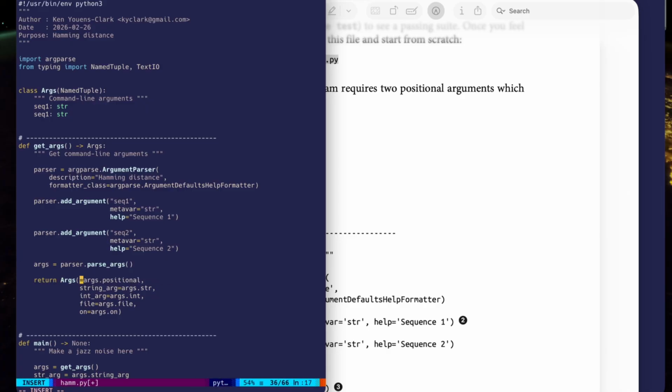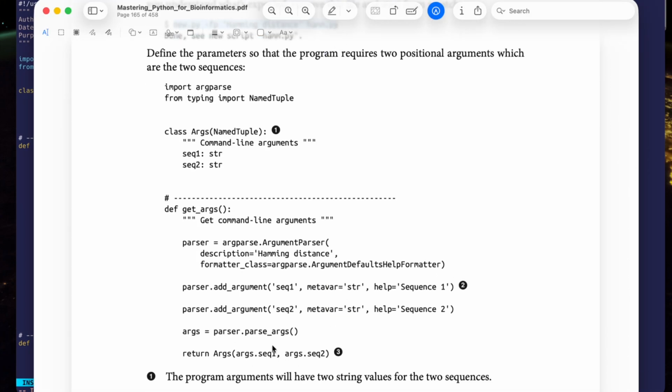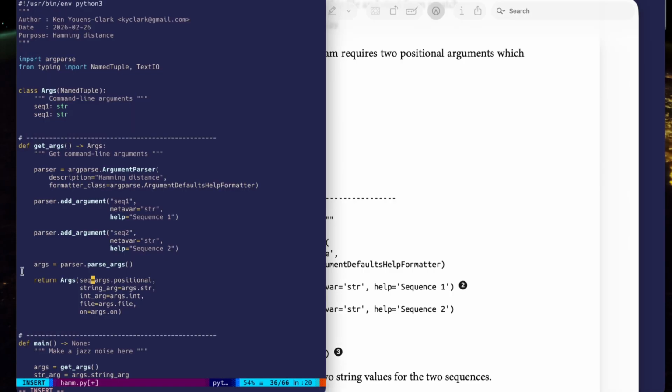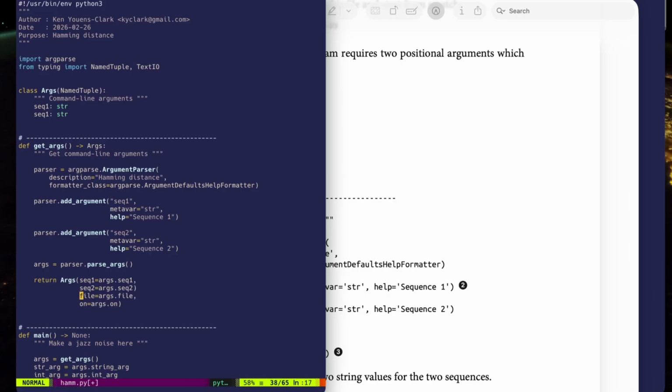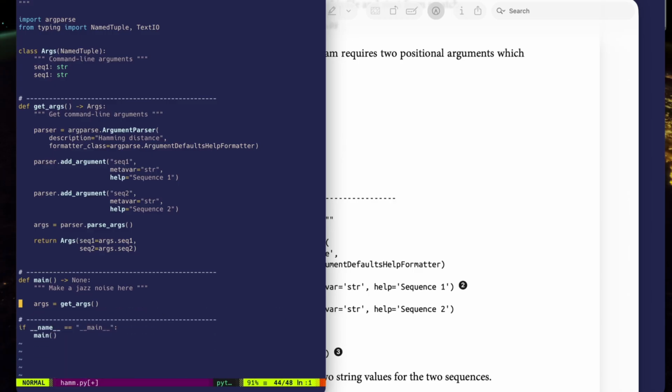Even though in the book I show here just sending them positionally, where sequence 1 and sequence 2 are in the same positions as what's defined in the arguments, I do think it's better to always use the named version. So this will be seq2. With that, I'm going to start off by getting my arguments and then printing args.seq1 and args.seq2.